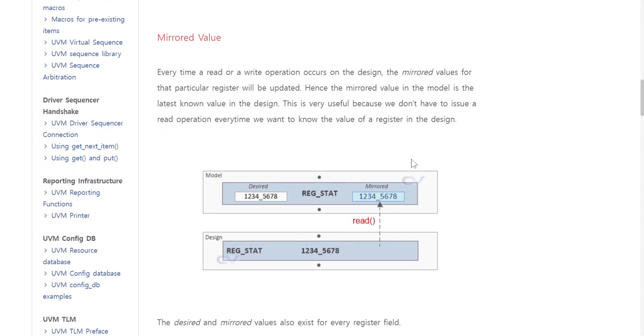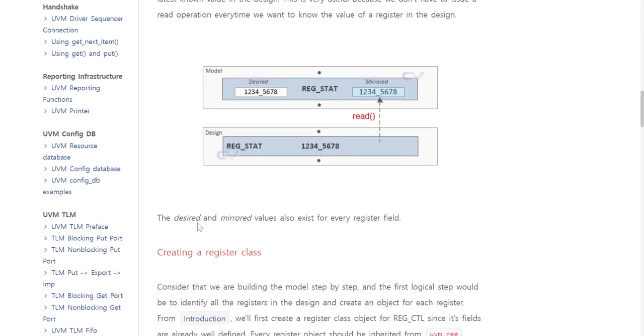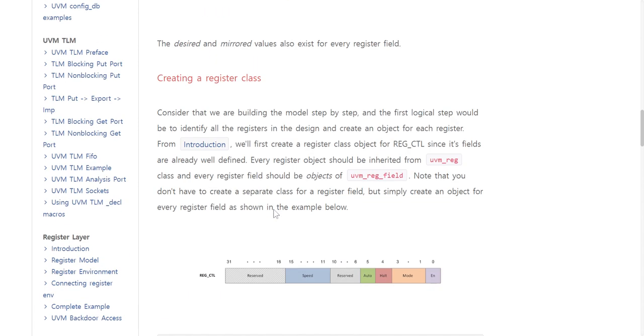Mirrored value. Every time a read or write operation occurs on the design, the mirrored value for that particular register will be updated. Hence, the mirrored value in the model is the latest known value in the design. This is very useful because we don't have to issue a read operation every time we want to know the value of a register in the design. The desired and mirrored values also exist for every register field.